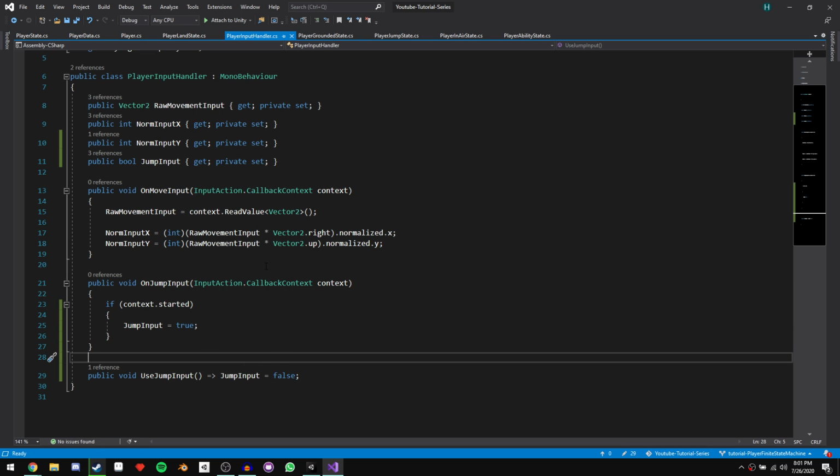If you remember in the old series, we had a thing where we saved the input for, like 0.2 seconds, just in case we push the jump input a little bit too early. That way it doesn't feel like our jump input wasn't registered. We can still use that. So we're essentially doing the same thing here. We're just never setting jump input back to false.